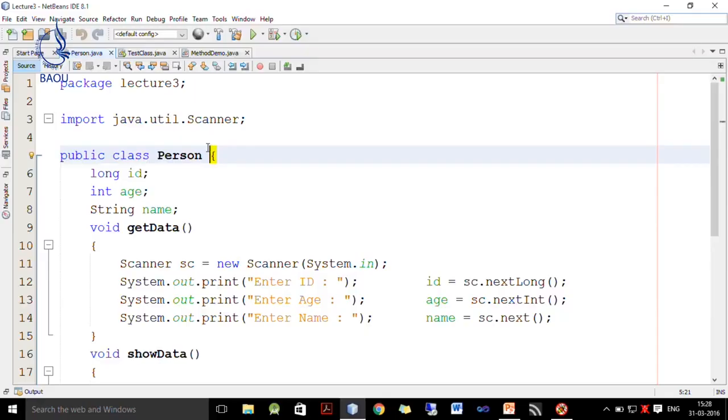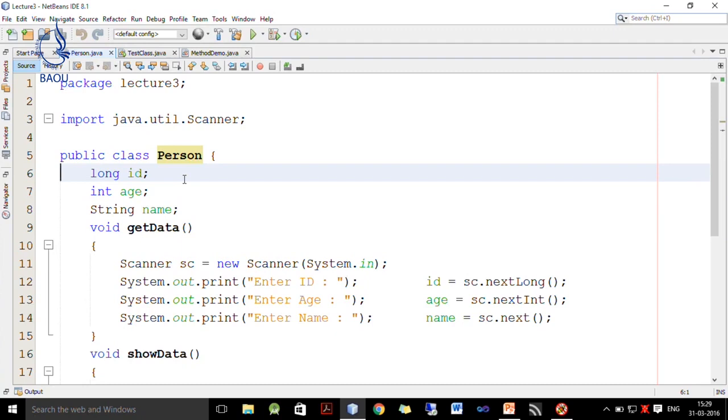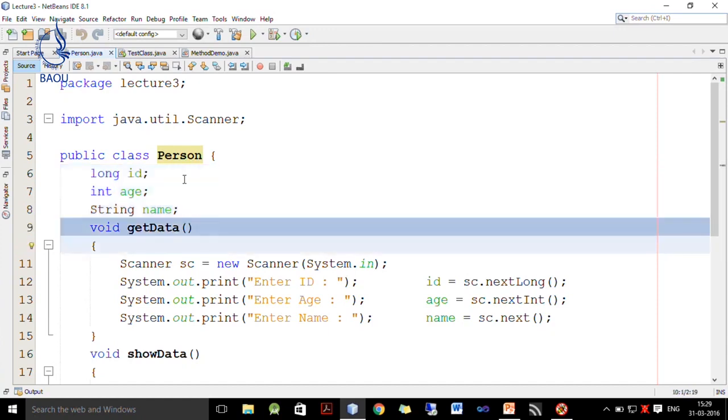Here I define a public class Person. Now, remember that if your class is public, your file name should match the class name. So, here the public class is Person, so my file name is Person.java. If your class is not public, then it need not be the same, it may be different also. So, as discussed earlier, we have three instance variables id, age and name, and we have one method which just reads these three values. Its name is getData.